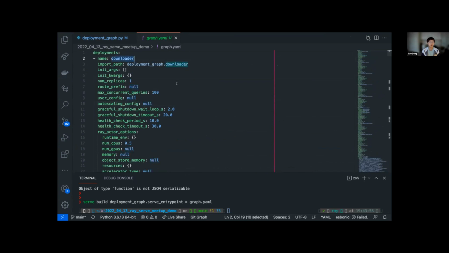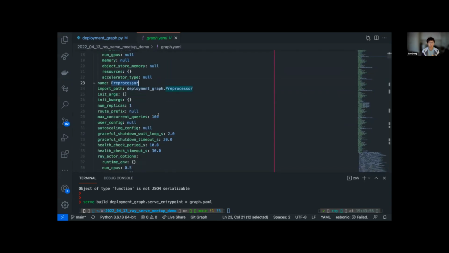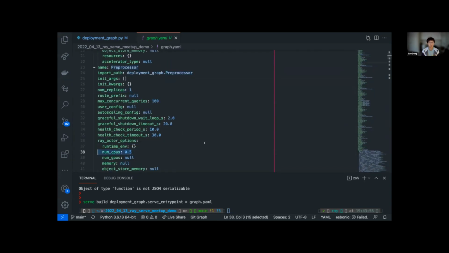For example, the first one is we start with the downloader, with the import path of this downloader from the code we use, which is deployment graph, the downloader. That means as long as the runtime environment and your Docker image is set up correctly, we can use this import path to find the body of your downloader class or function. And by default, you use one replica, and by default, I give it 0.5 CPU. And similarly, you can also see preprocessor instantiated with 1 replica, 0.5 CPU.